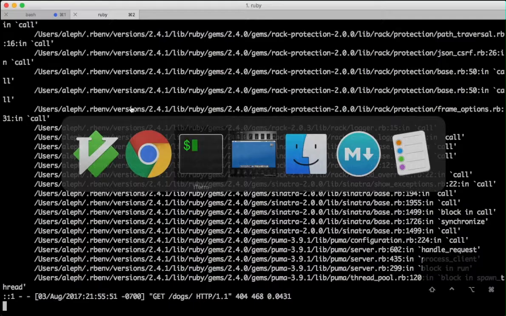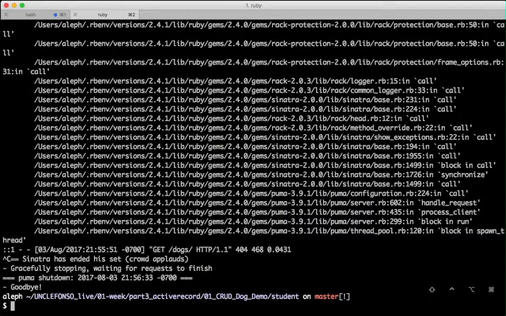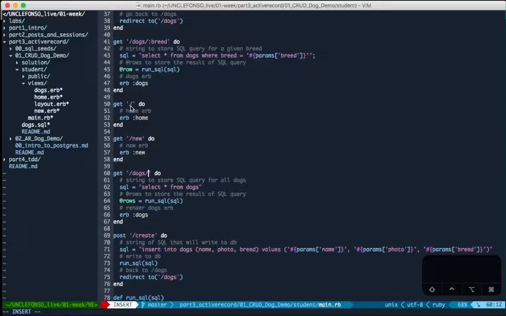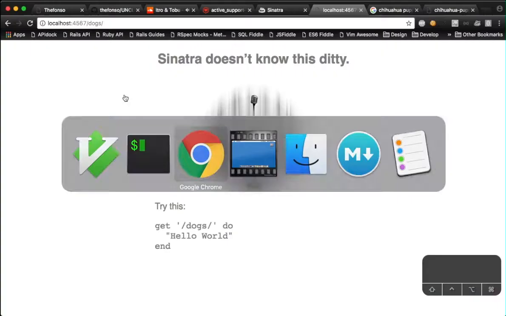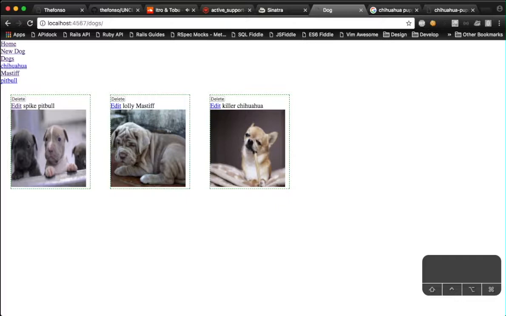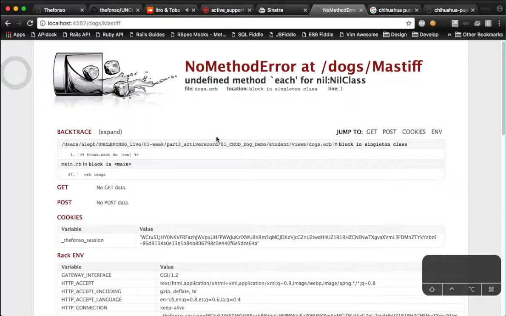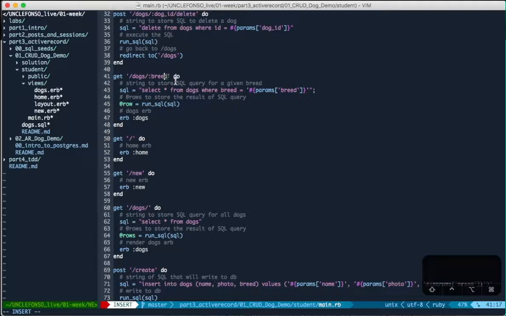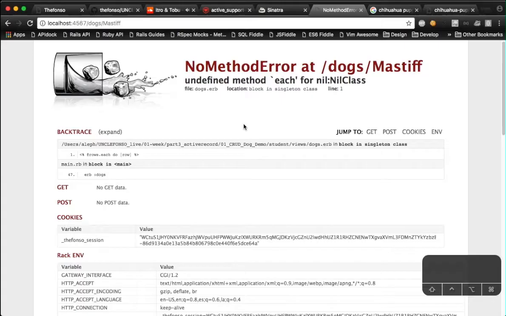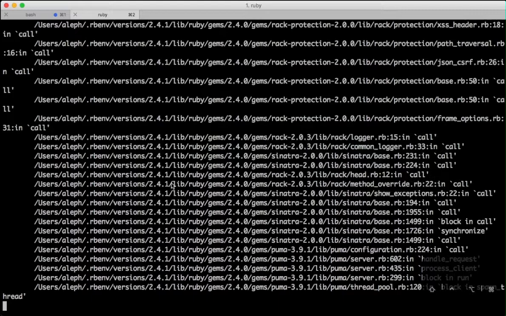So we made a change. Then he's going to Control C. Run you again. Yeah, okay. What about Mastiff? But Mastiff is breaking. So, really? Breed? Could it be that simple? Let's see. So, change. So, reload.